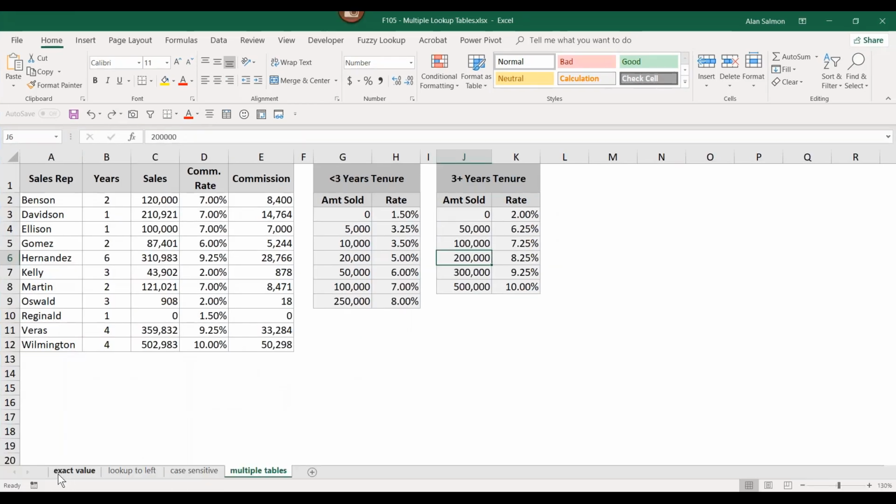And finally, let's look at multiple lookups. So what we've got here is this. We got sales rep year, sales commission rate, and commission. And the rate varies with 2 tables. So if they're under 3 years, then here's the commission rate. If they're more than 3 years, here's the commission rate. So let's check this.